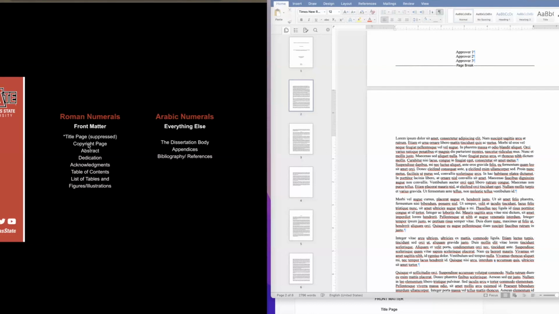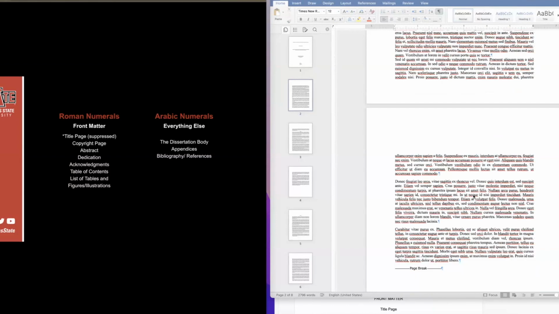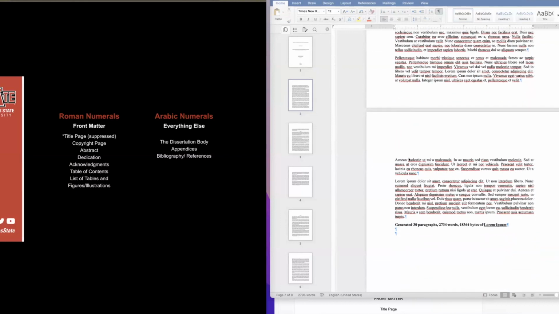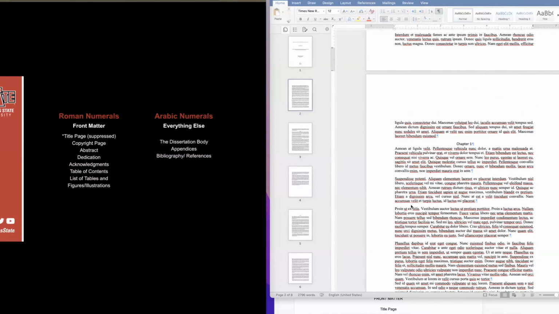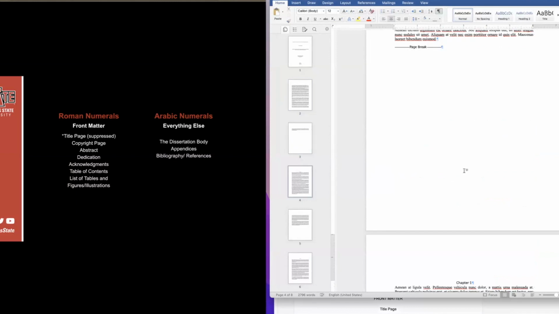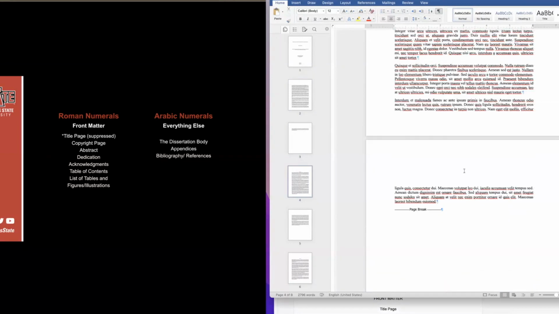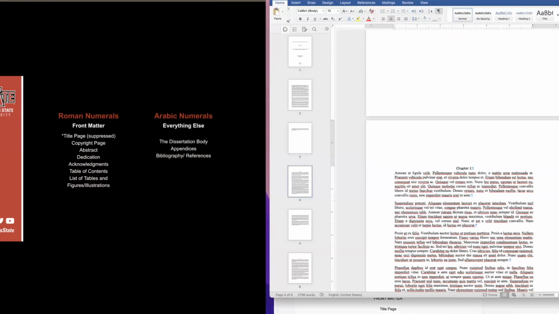Everything else is going to be Arabic. So the actual body of your thesis or dissertation, all of the chapters, any appendices that you might include, and then your bibliography or references pages. So how do we do this? Well, because I don't have all the titles in here, again, this is just a fake document, we're going to pretend our front matter is just these first couple of pages here, and that my chapters are all that I have of my dissertation. So again, I've just entered a page break to separate my front matter from my body text.